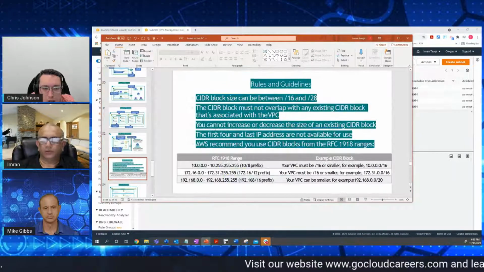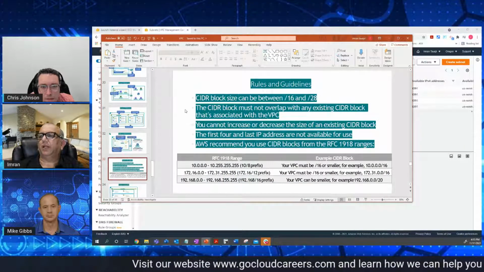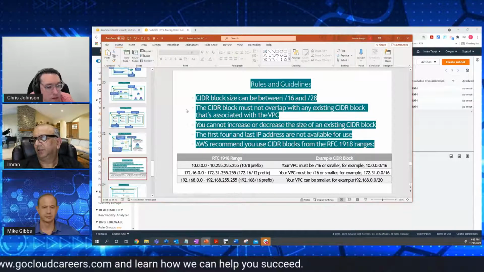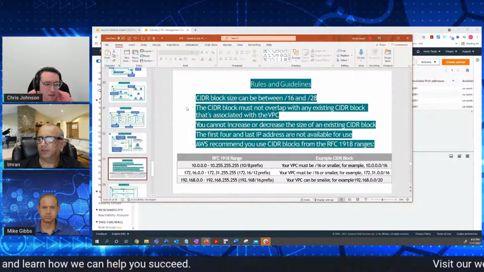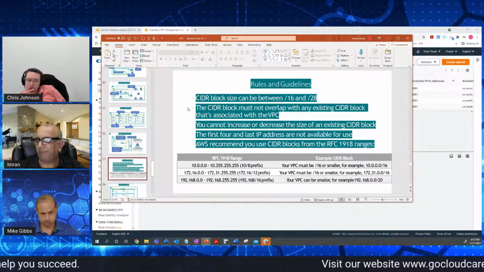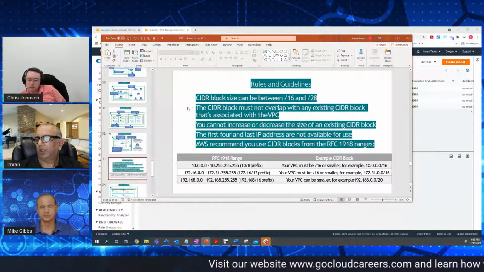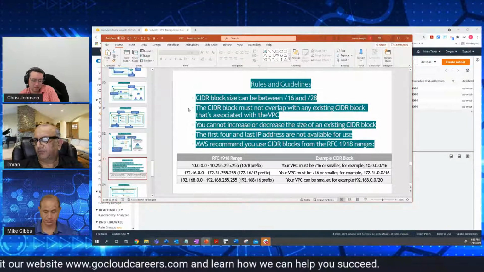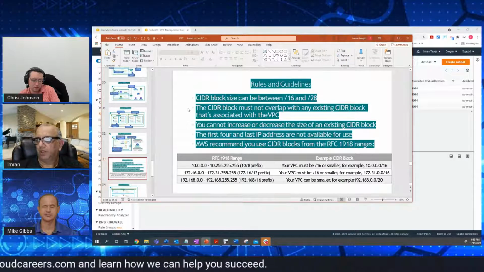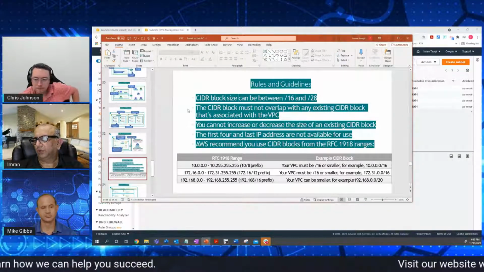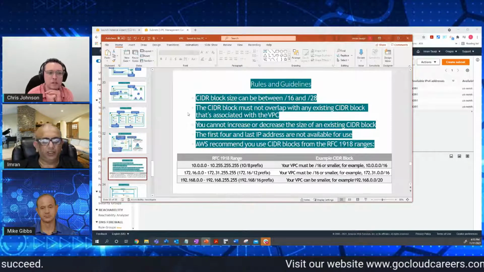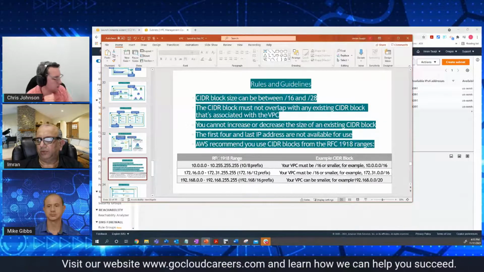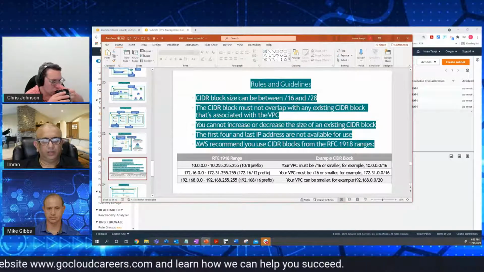There are some rules and guidelines. CIDR blocks in AWS can be sized between /16 and /28. The CIDR blocks must not overlap with existing CIDRs, and you cannot increase or decrease the size of an existing CIDR. The first 4 and last address are not available for use. AWS recommends using CIDR from RFC 1918, which is below here: 10.0.0.0, 172.16, 192.168. Anything you want to add here?